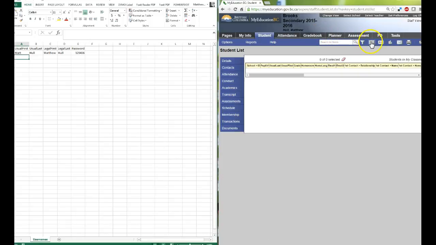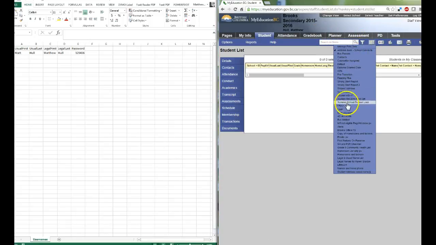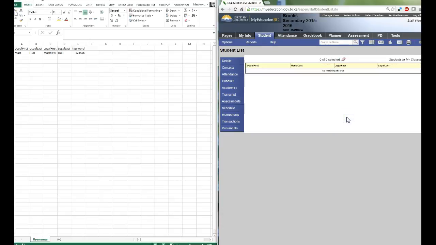We're going to change our field set to one called AD Accounts, and we're going to click on that one there. So you'll see four fields here: usual first, usual last, legal first, legal last. Your classes will have students in them, and these will be all the students that have been assigned to you. If you're at a high school, it'll be all students that you teach in all of your classes. At an elementary school, these are just the kids who are in your homeroom.